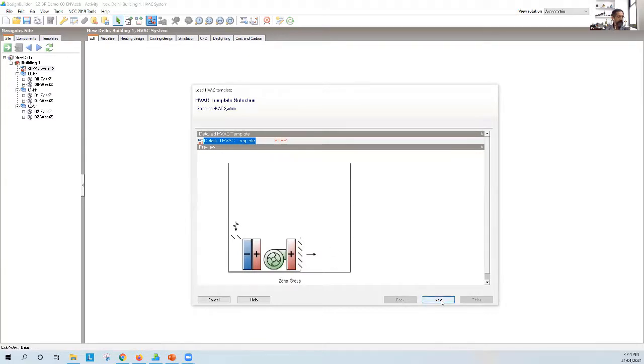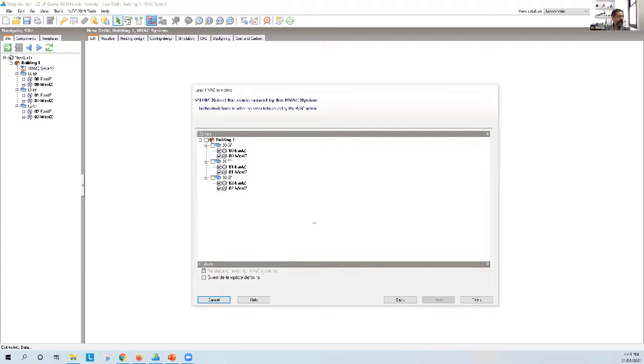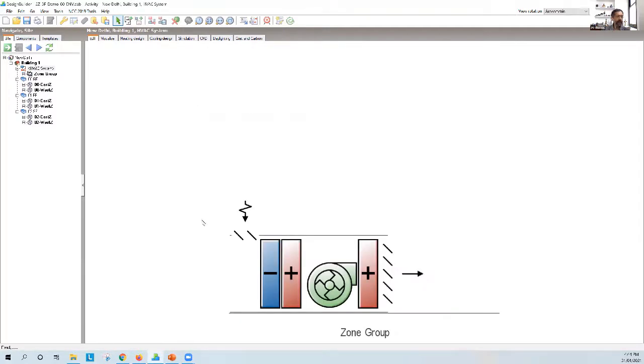And if I then say next, it will ask me which zones should be air conditioned using this system. And you can choose the zones that need to be air conditioned. And then if you click on finish, you will find that it has applied these systems to each of the zones.